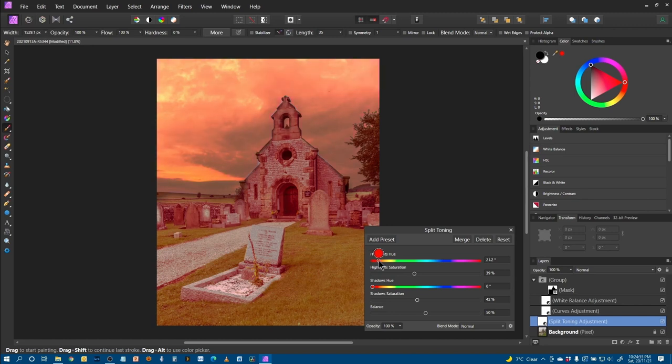And I want it to be a nice orangey tone to affect my highlights, maybe a little bit in the shadows as well. Now I've got that, I can bring down this saturation and make it a little bit more natural for what I want, and I can use the balance to move between the two different saturations on there. So I think that's the sort of balance I want.